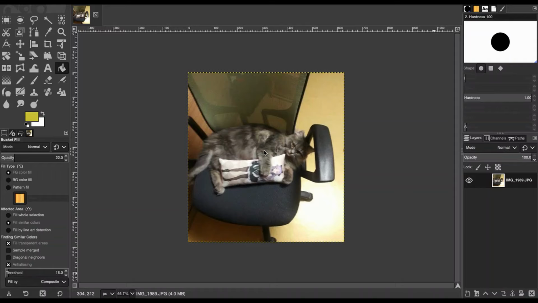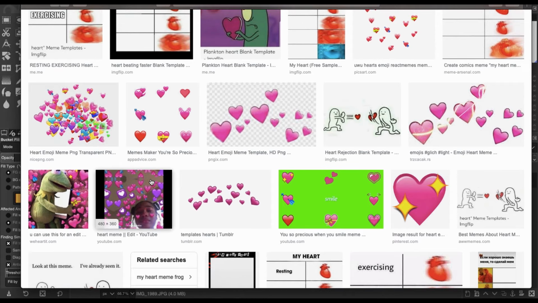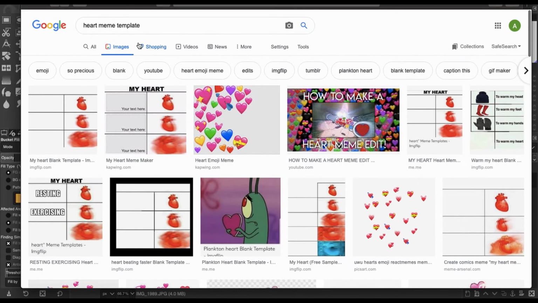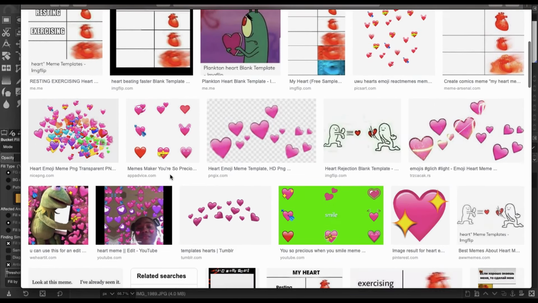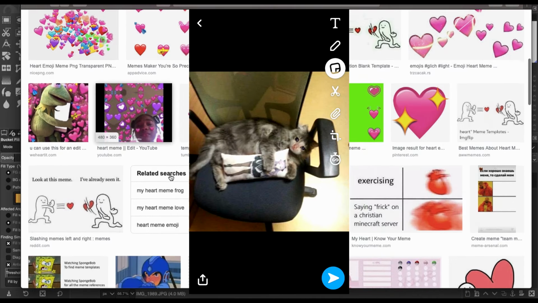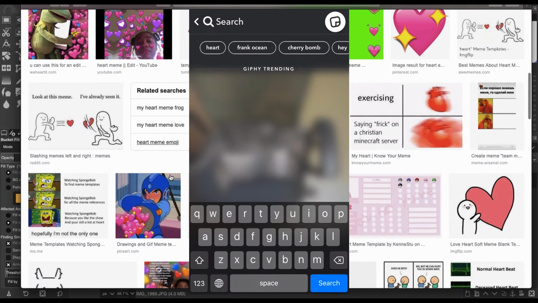Okay, so in this video I'm going to be teaching you how to make heart memes using GIMP. You could easily do this on Snapchat or just a very basic editing software. So you want to start off by just getting your picture, looking up hearts. You could easily just Google heart meme templates, or like I said, on Snapchat, you could easily just use the sticker thing they have.